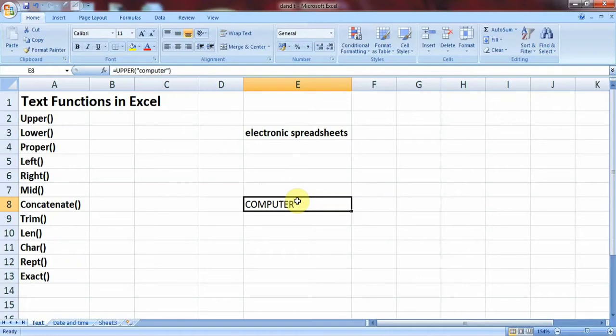One more way is, instead of writing the text directly, you can give the address of a cell where the text exists. Here our text is in cell E3. Just click it. UPPER of E3. This will convert the text electronic spreadsheet into uppercase letters.